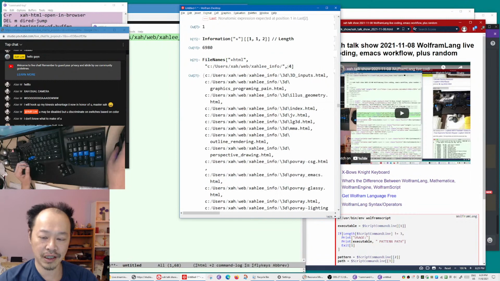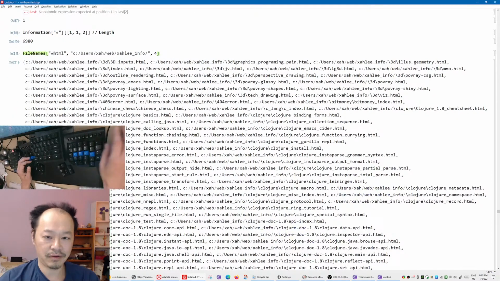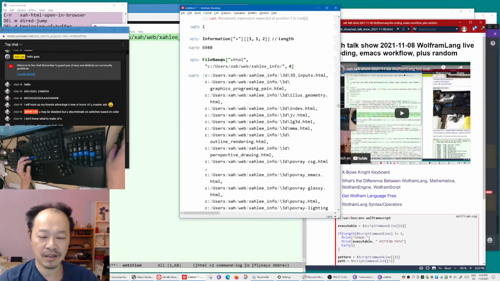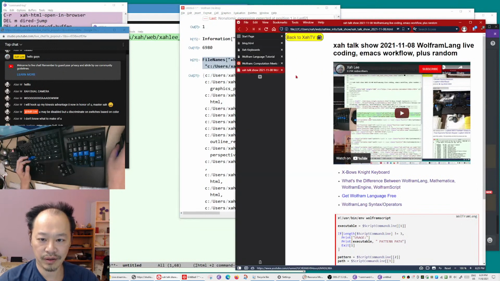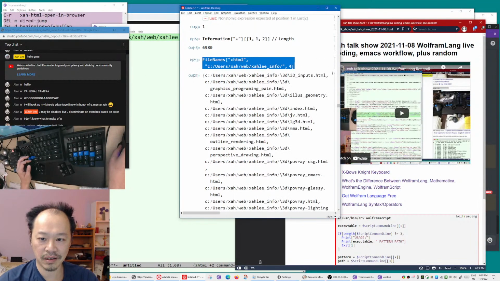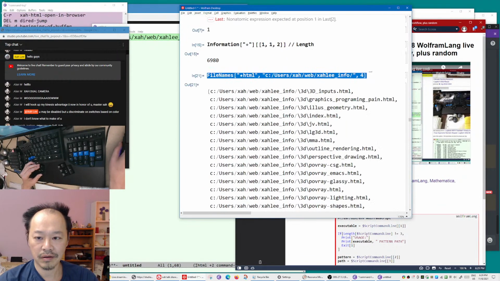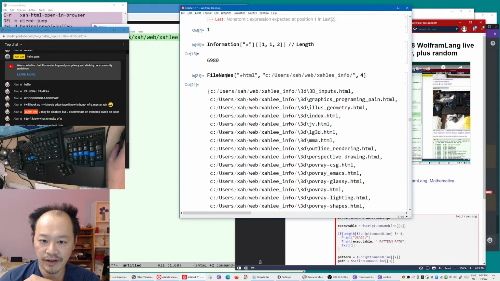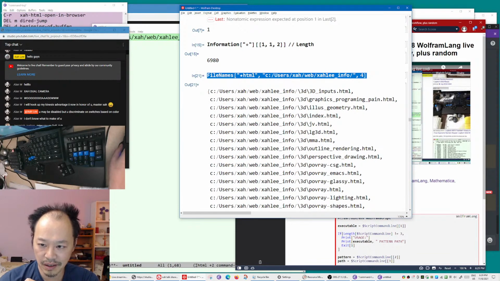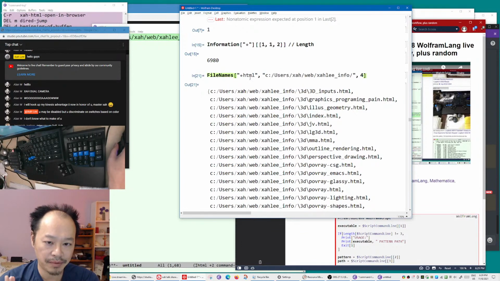Here's an interesting thing to notice. This line of code, FileNames, now takes 3 arguments. The first argument is a pattern, a glob, what kind of file you want to find. The second argument is the file path, so it lists all possible files in that directory according to this pattern.